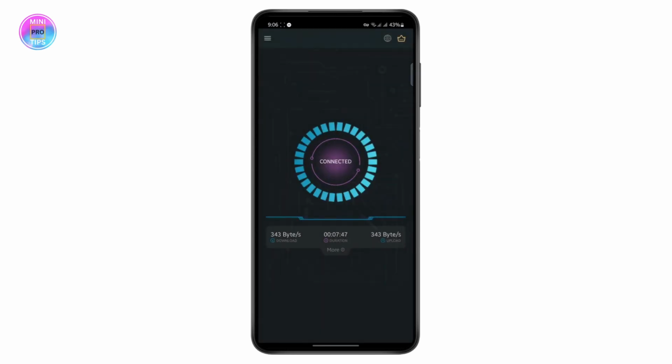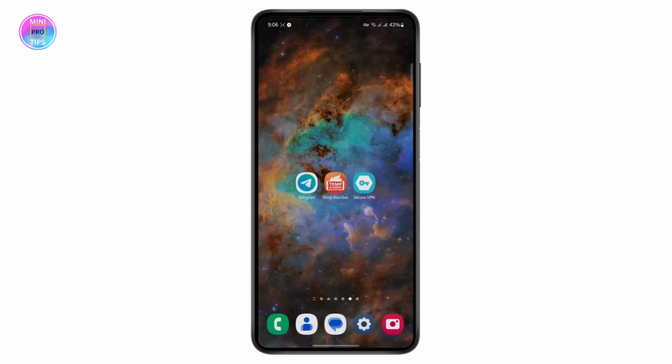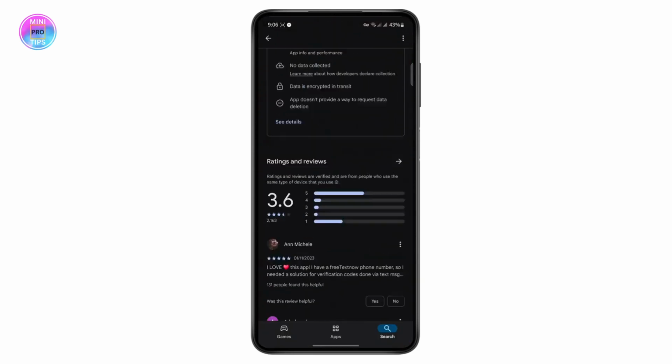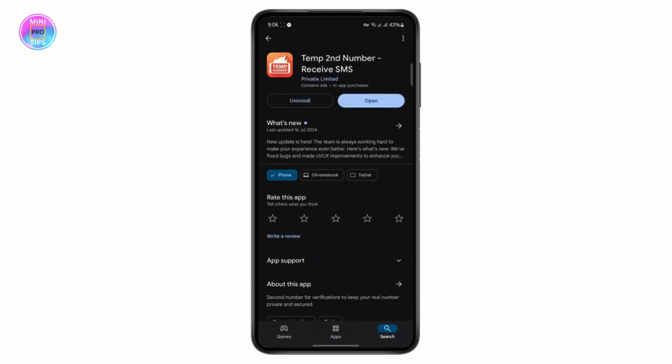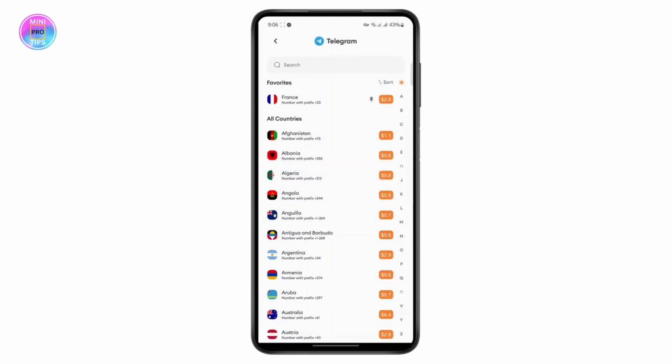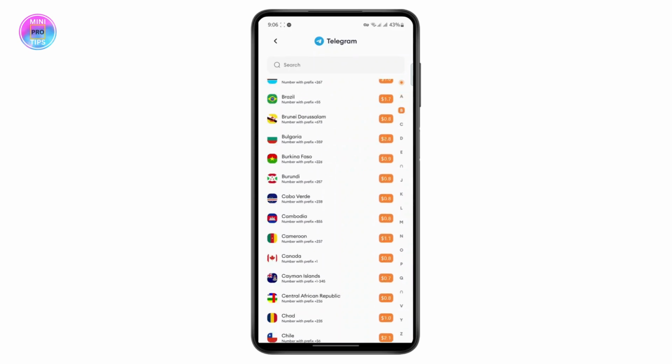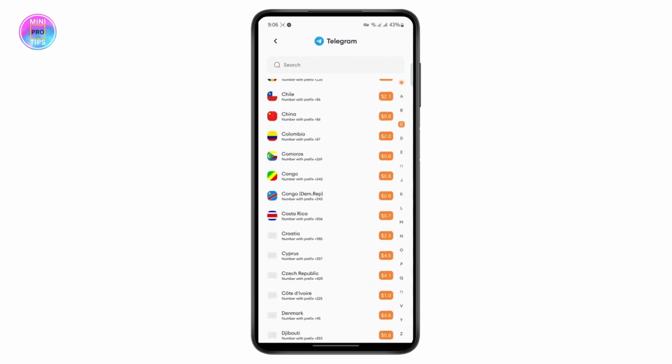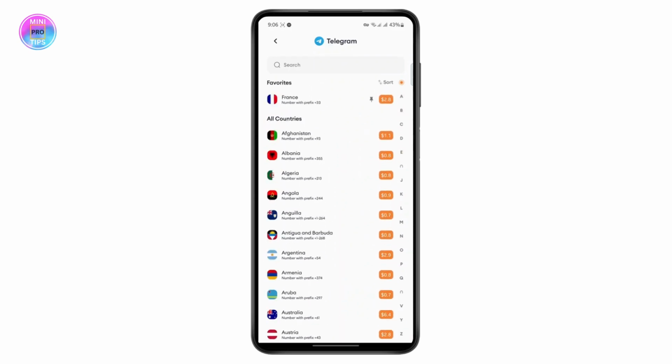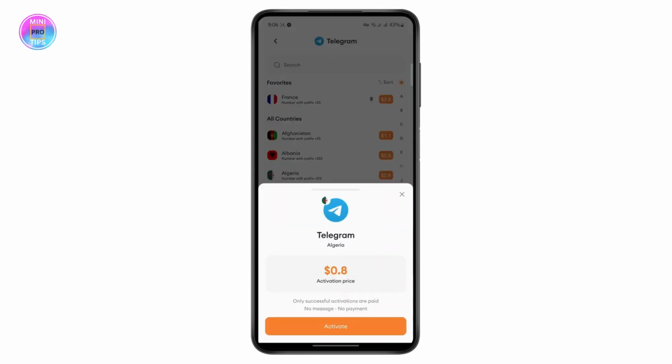I have already connected it, so once you've done that, just go back and open your Play Store and download this app called Temporary Second Number Receive SMS. You can find it on Play Store. You can just open the app, and on this app you can find different numbers from different countries for a really cheap price, not even $8. So this one right here from Algeria costs 80 cents, so it's not even $8.